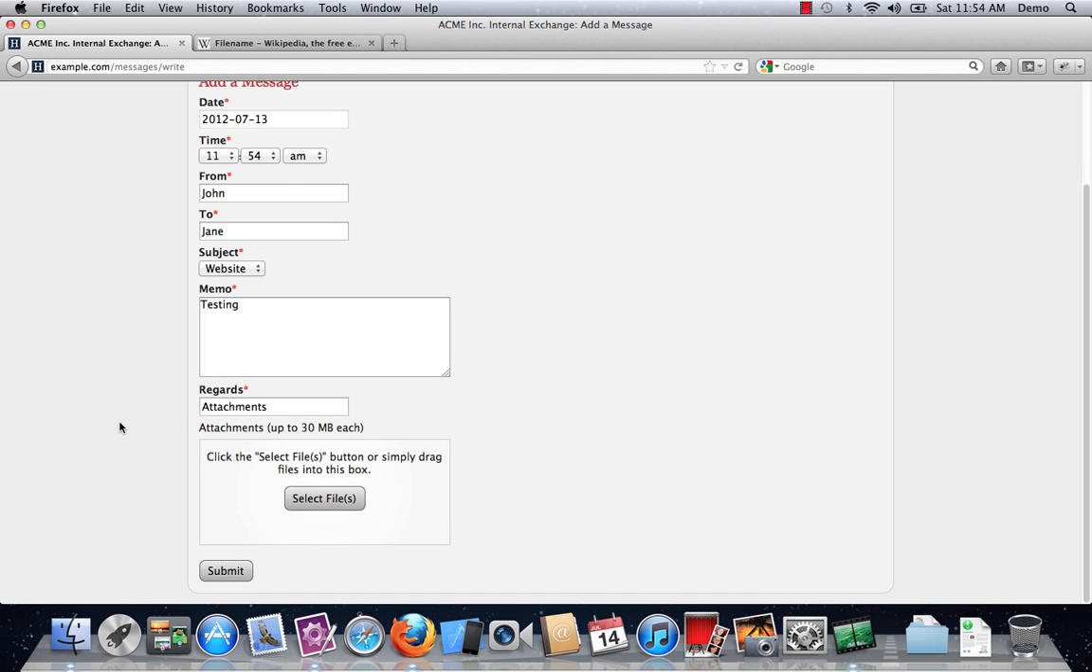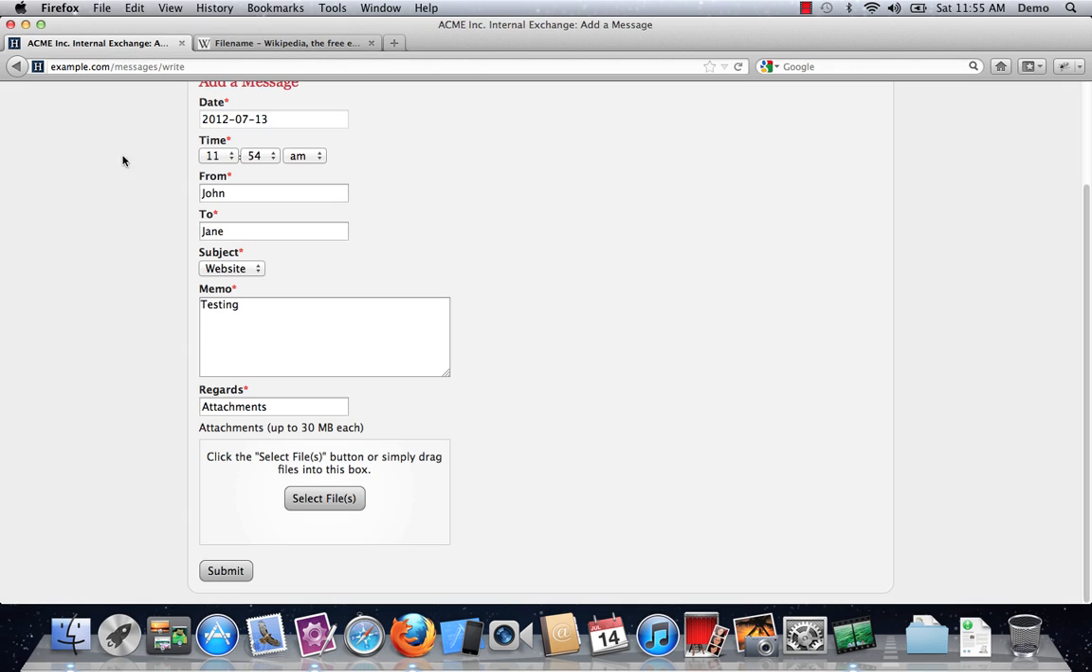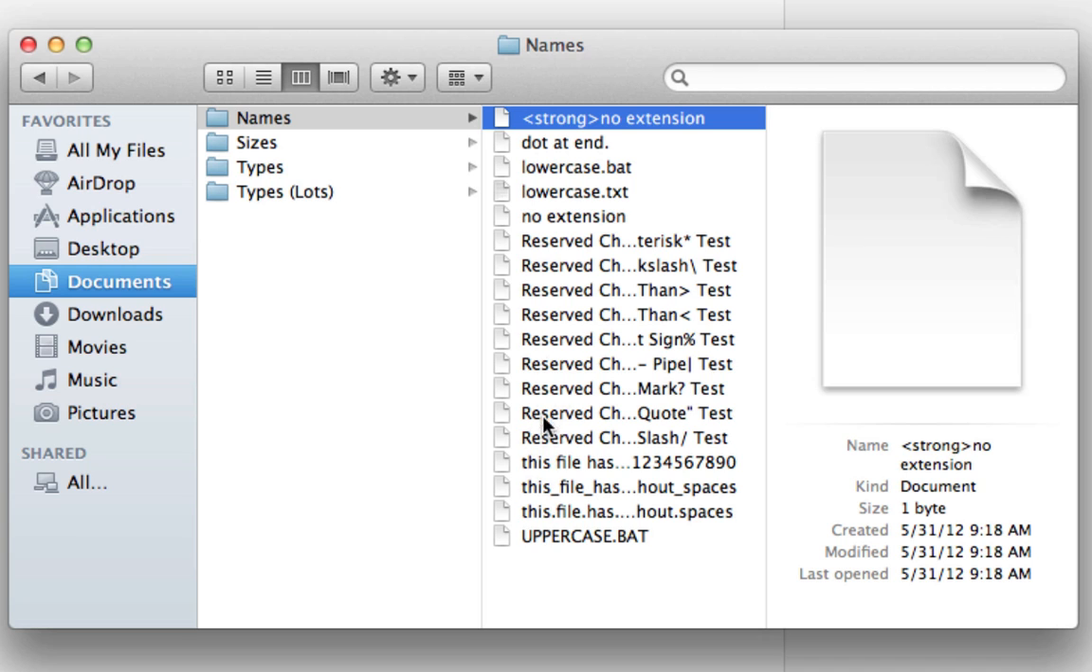One of the things I did with the attachments is I made it so that these characters right here get stripped out. And this is to avoid complications with people using multiple operating systems with this message board. So I'll go ahead and upload these files here, which have special characters in their names.